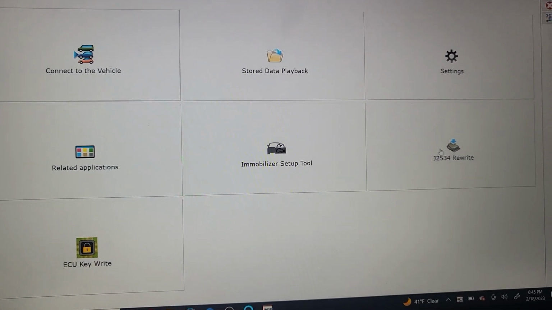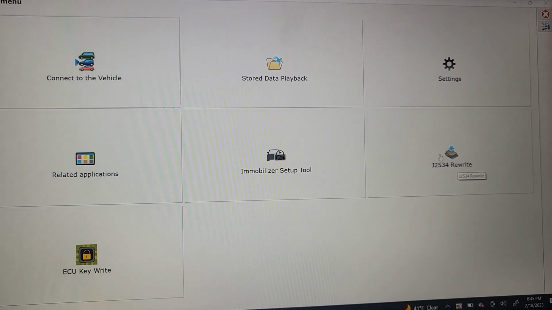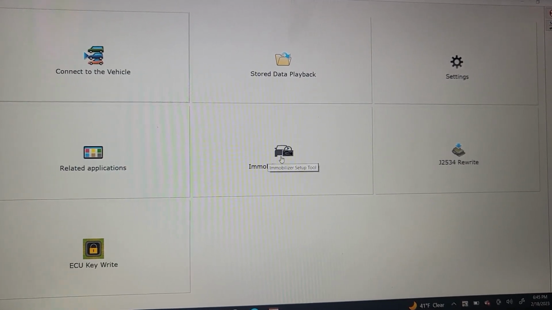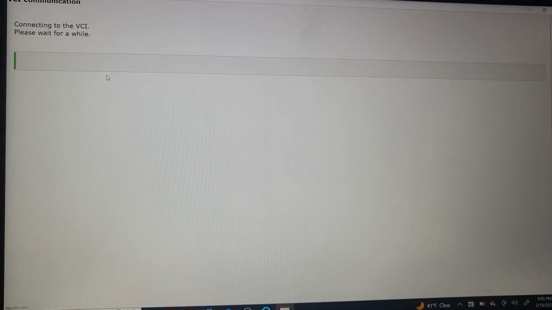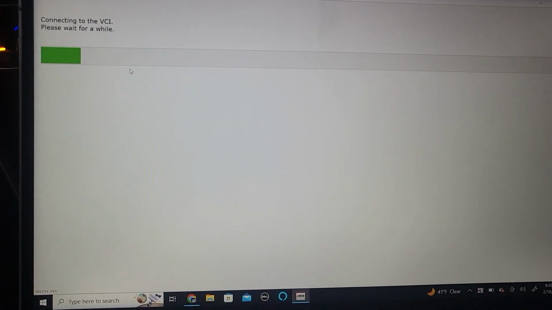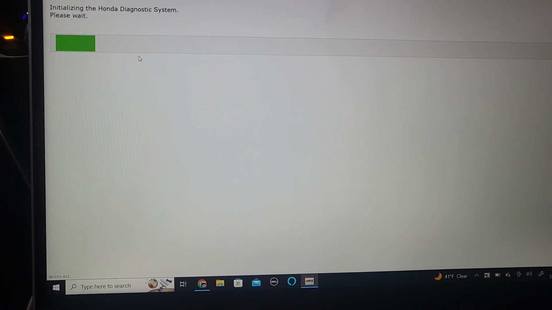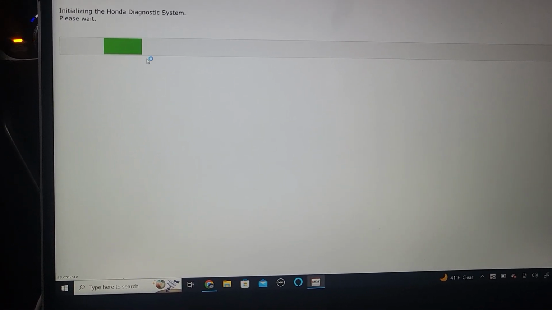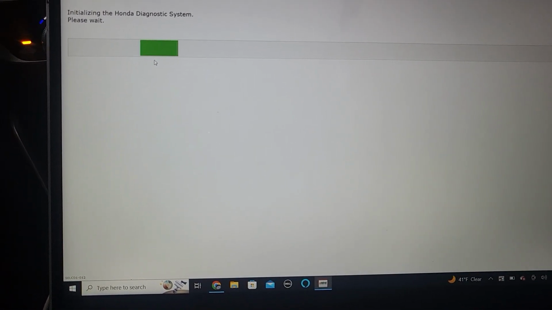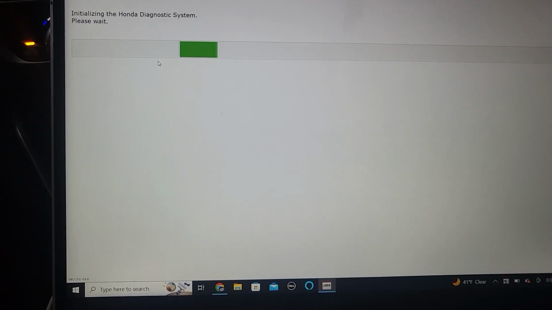Here, if you want to program a computer, update a computer, you click here. This is for the immobilizer tools. Here is the VCI connection. It's a little bit of all the software. Initialize Honda diagnostic.